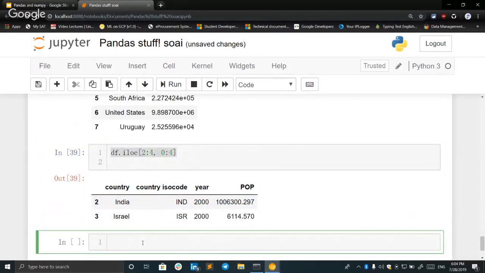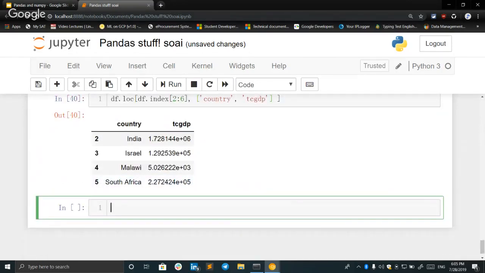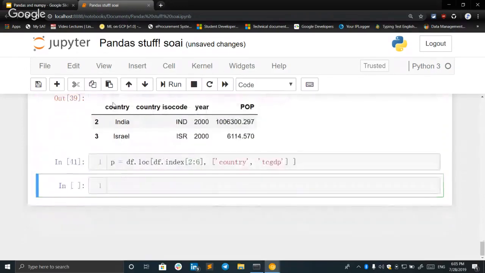If you want to trim with column values, you will use df.loc. First I will trim the rows using this function, and to trim the columns, I'm going to use the column names. So I only want these columns, up to TCGDP. So I got a trimmed data frame. You can always make a new variable out of it and all those things.